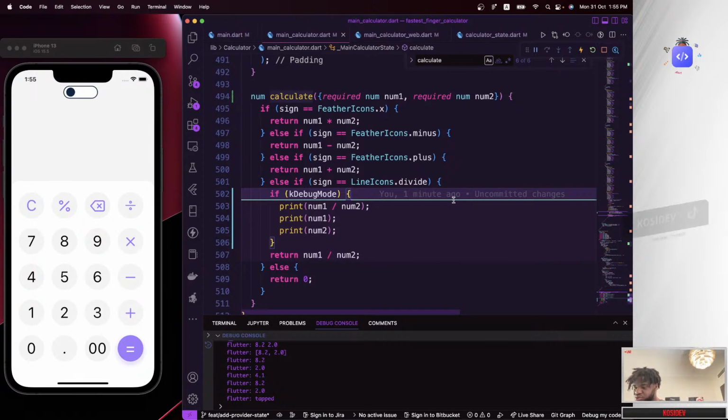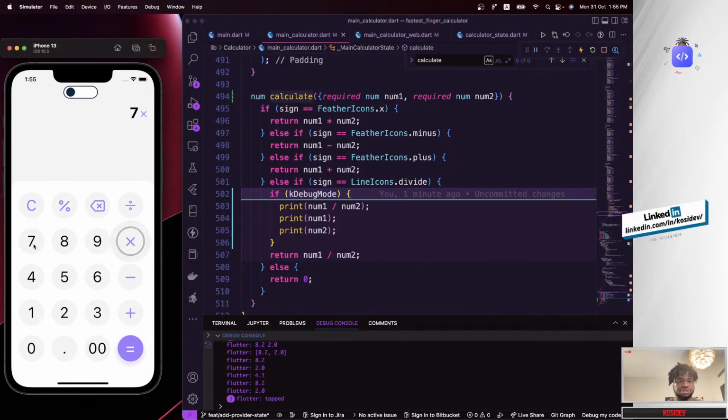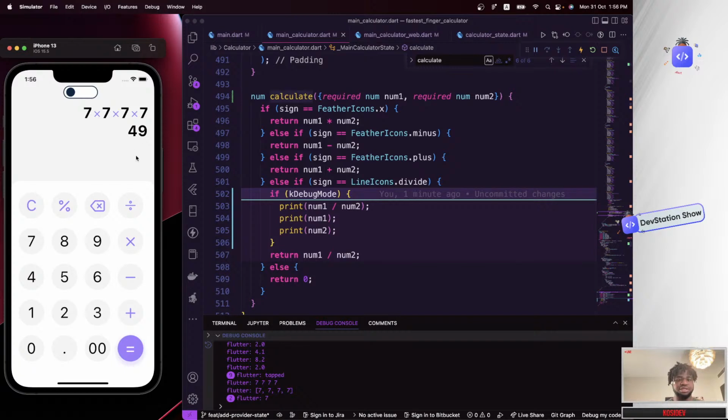And the next one we are going to do is basically this issue. When you tap on this 7 times 7 times 7, this keeps on adding signs at the back. When you tap on the equal to sign, it's going to pick the first two and leave out the last two, and tell us that the answer is 49. But we already know that 7 times 7 times 7 times 7 will not give us 49. Basically 7 times 7 will give us 49. So that's another issue that we need to fix here.